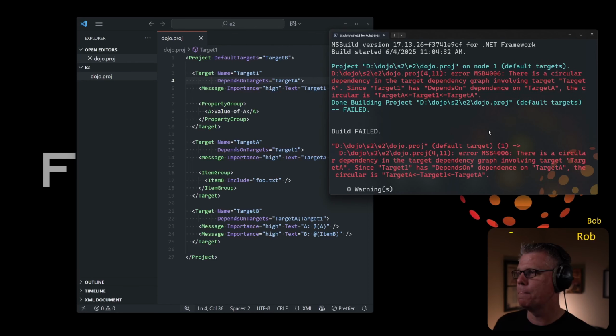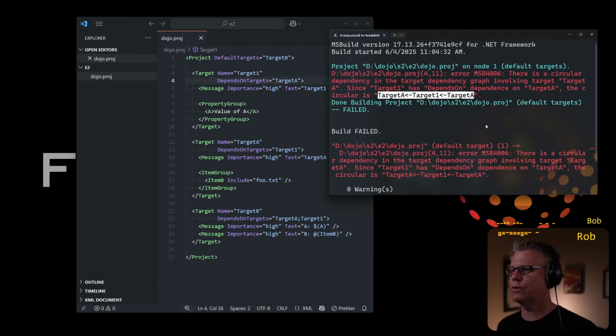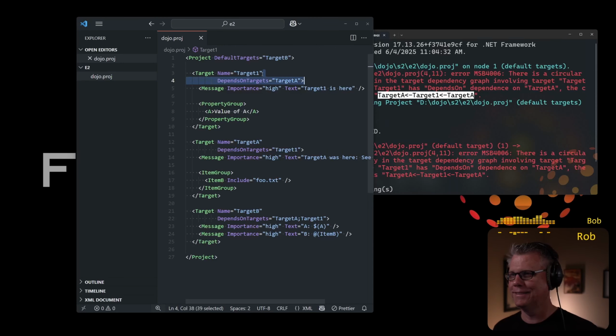Yep. Yeah. And it gives us a graph. There's a circular dependency in the target dependency graph involving target A. Since target 1 depends on target A, the circular is target A, target 1, target A. That's a nice little ASCII art. It's a bit of a couple of sentences to swallow there, but it's actually a really good error message. Bob is a connoisseur of error messages. I do like a good error message.